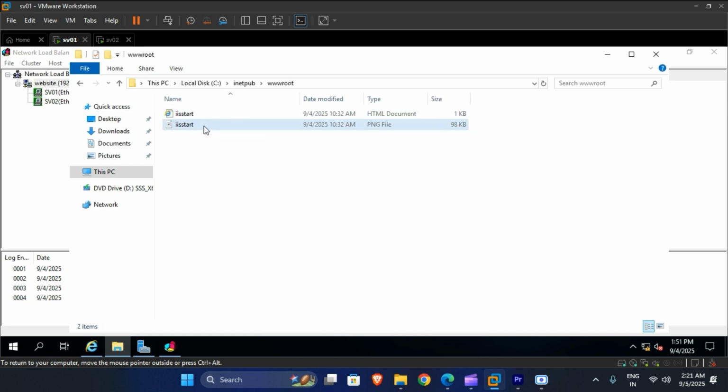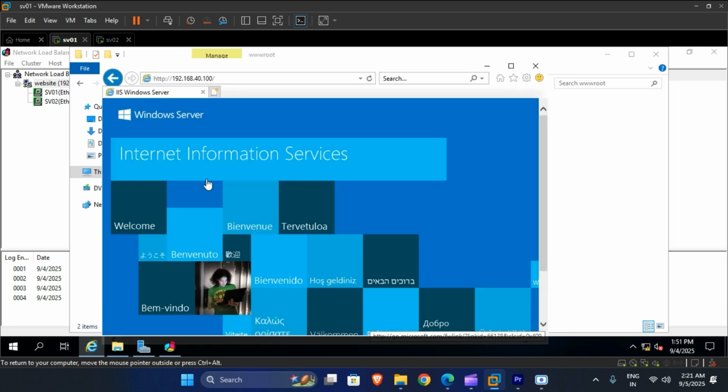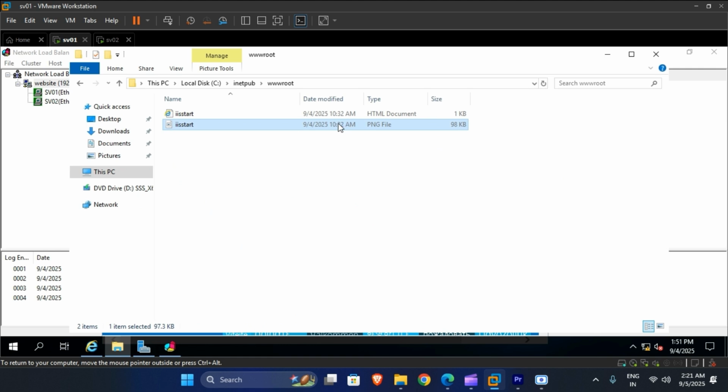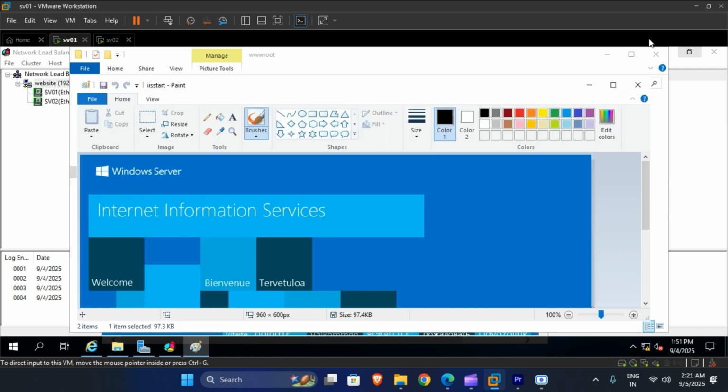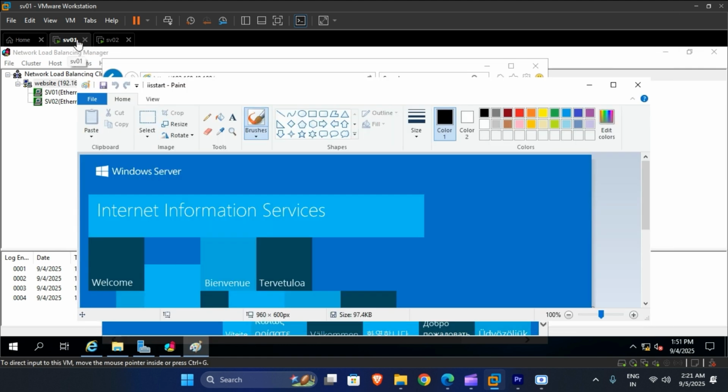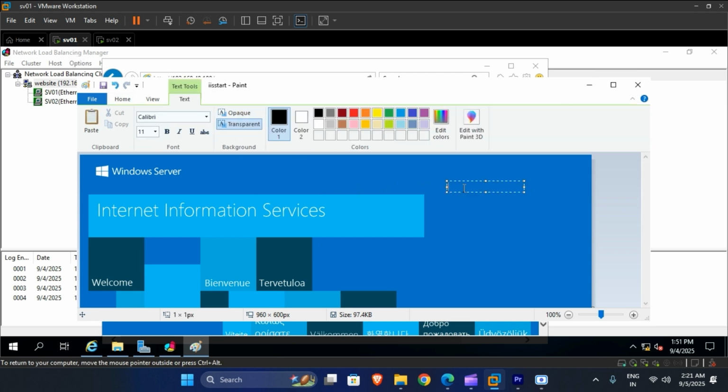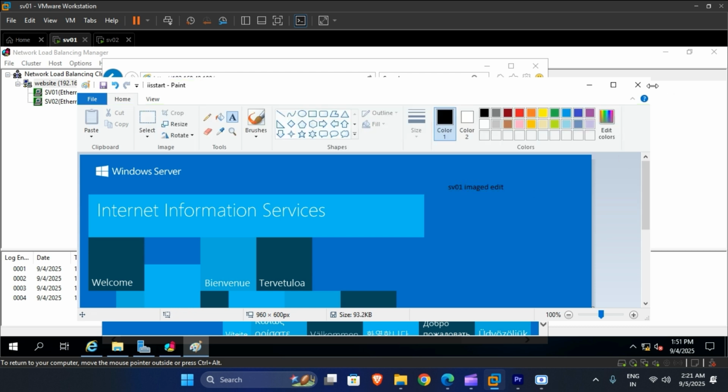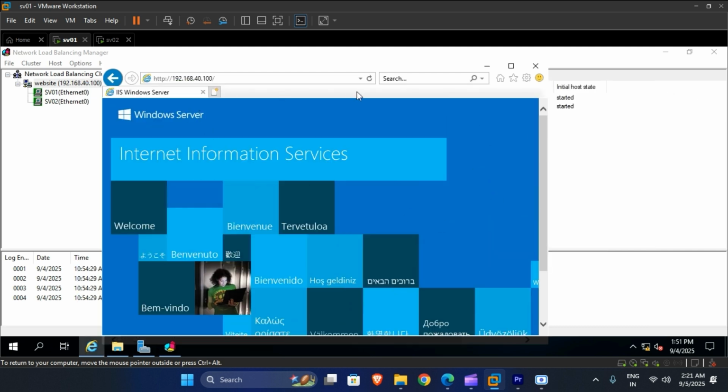Look, here we have our image. Which image? This image. This is not a link page. This is the image. So we will try to edit this image. So this is our SV01 machine. Look, SV01. So we are editing this image inside SV01. I will write here SV01 image edit. Okay, Control S, close. Then I will reload this website. Because our SV01 has the first priority, it will show that only. Look at here, SV01 image edit.